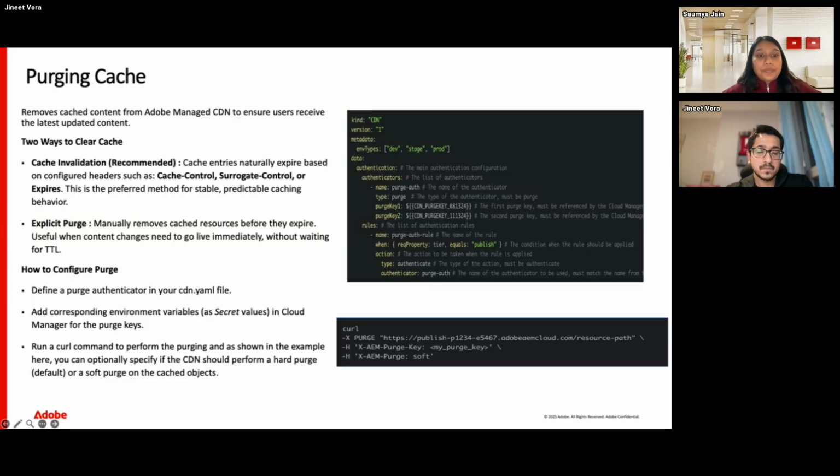Now, what is hard purge and soft purge? Hard purge is when the content becomes unavailable until it is fetched again. And soft purge is when content becomes stale but is still served while new content is fetched. So generally, soft purge is recommended because it gives users a zero wait experience while maintaining freshness. So if you are trying to clear the cache, you can use this whole mechanism through the cdn YAML file for cache invalidation and clearing cache.